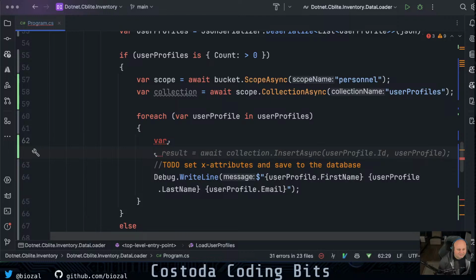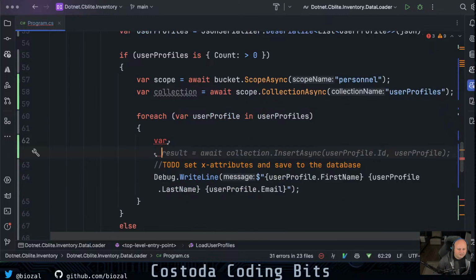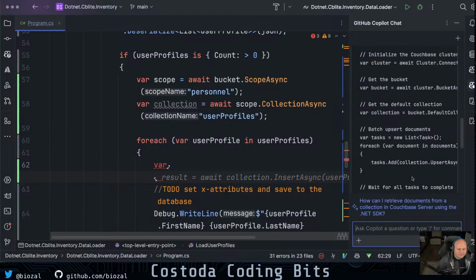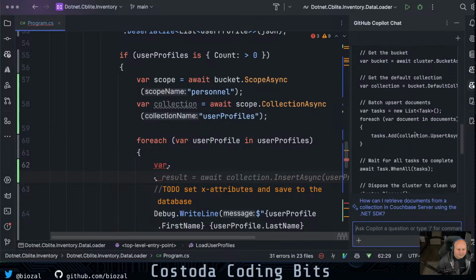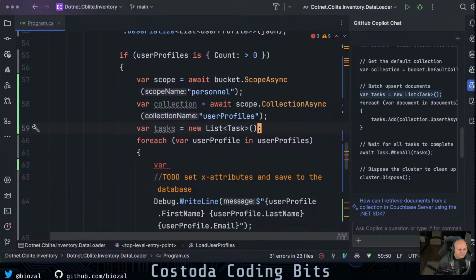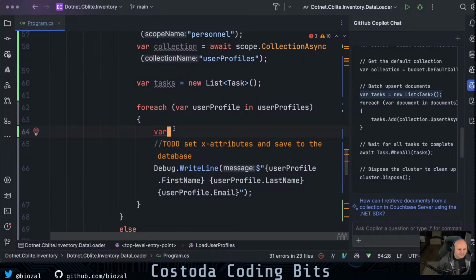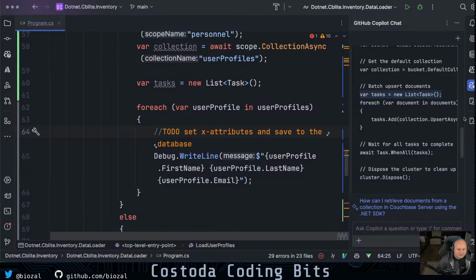That's kind of what ChatGPT said, but we got to change that a little bit. But let's take a look here. ChatGPT said that we should make a list of tasks first of all. And then in our list of tasks, we want to do an upsert instead.